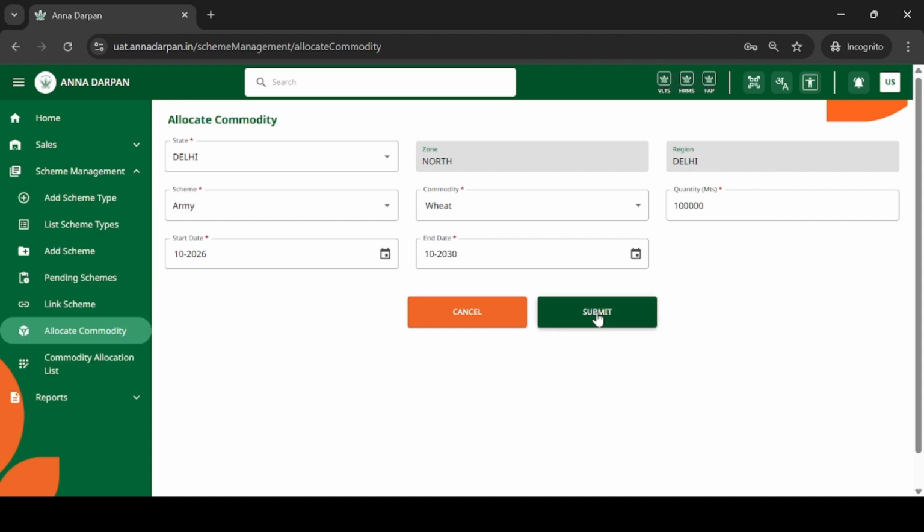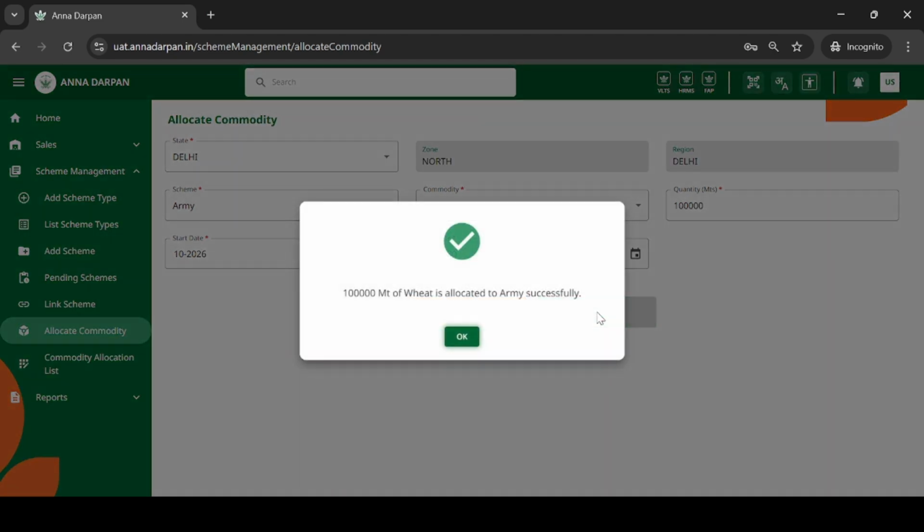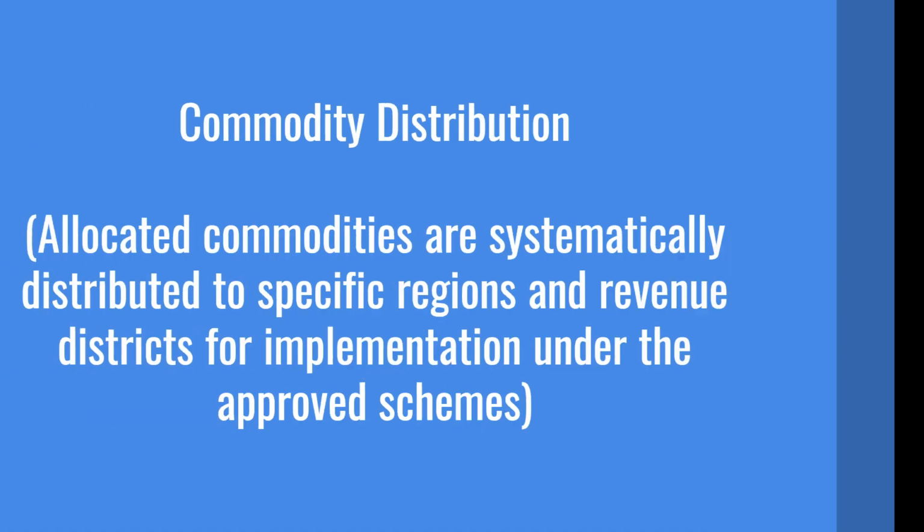The system now validates the input and displays a confirmation message. This confirms that the allocation has been successfully created for the selected scheme.